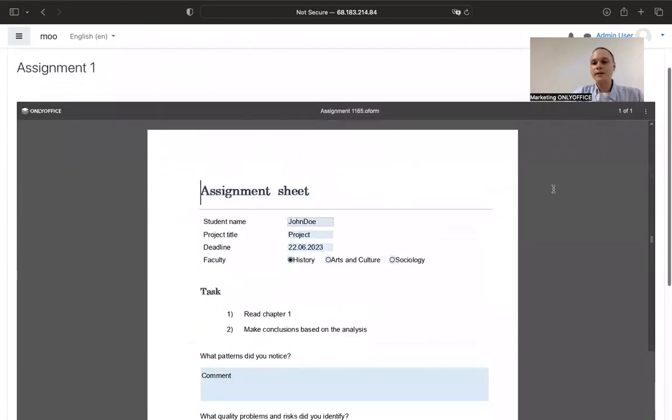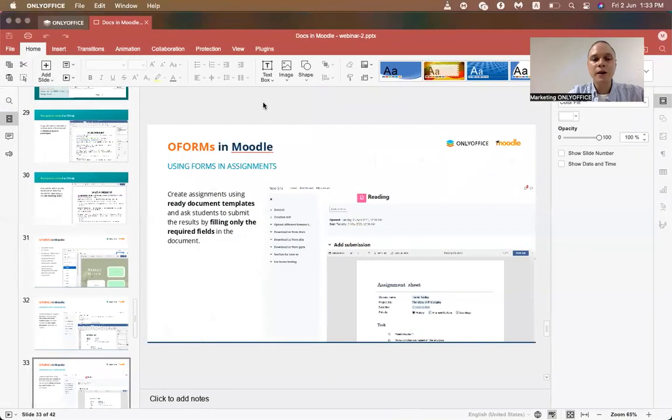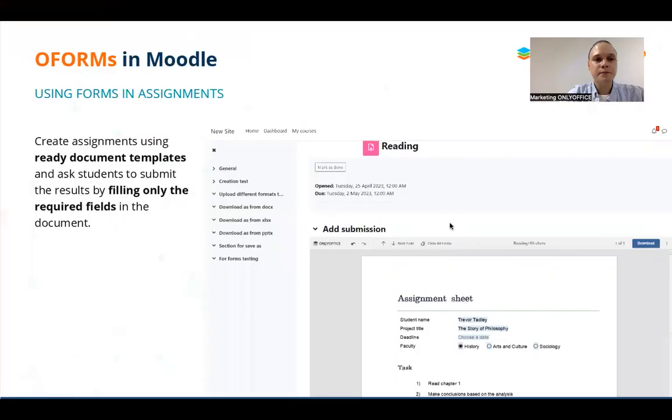So as I said, in this case, the teacher, someone with an admin role, creates a docx file, which is one for all of the students. And once the submission is saved, OnlyOffice is going to generate separate filled form files for each of the participants, which they fill out independently of each other.